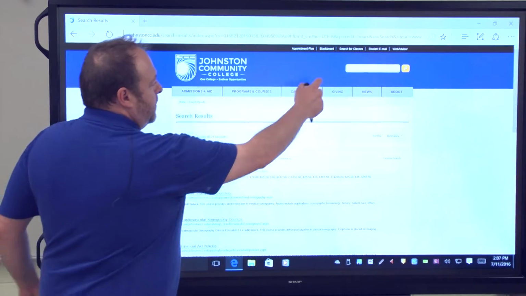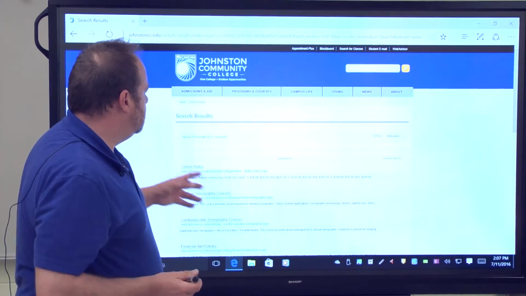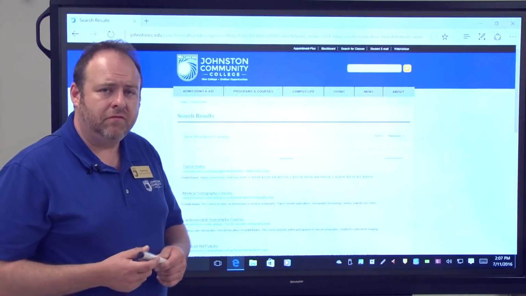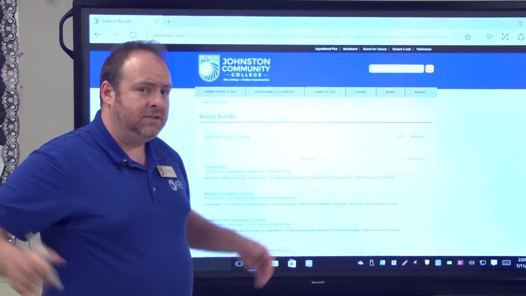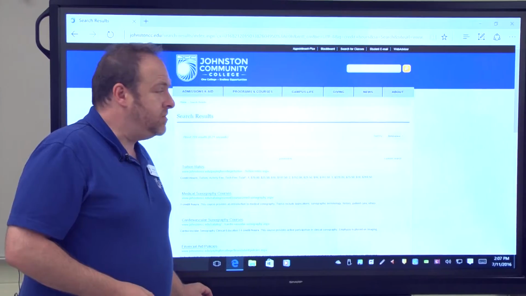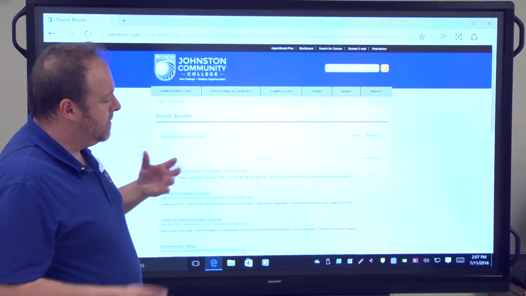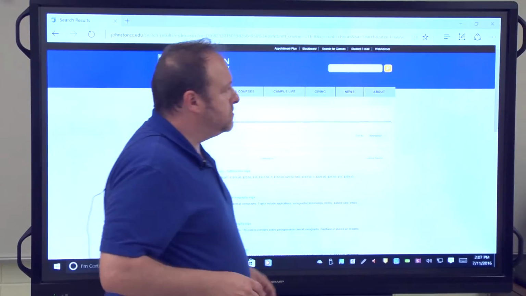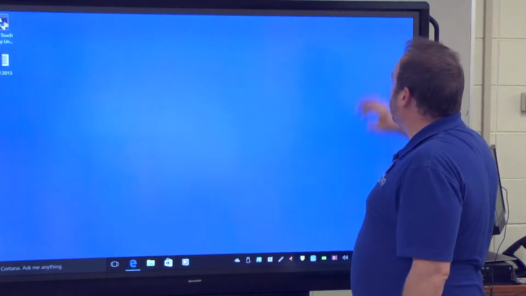So it's very much like using your smartphone. If you're comfortable using a smartphone, there's not really a lot of difference other than the size of the unit that you're using. So interactivity is definitely a big plus with this. You can stand at the screen and do what you need to do.